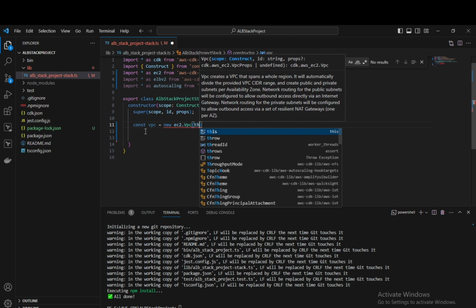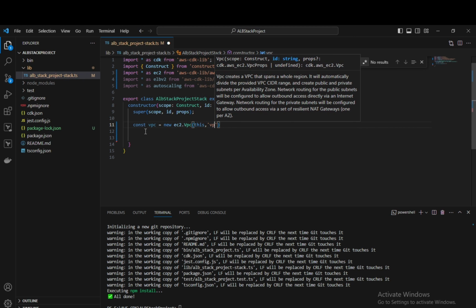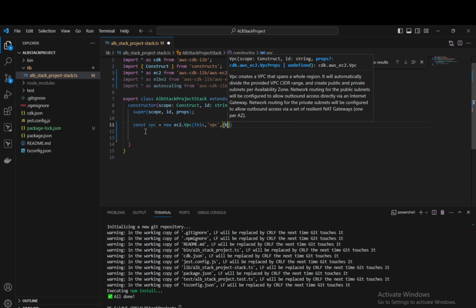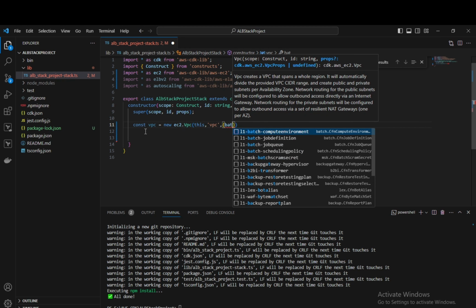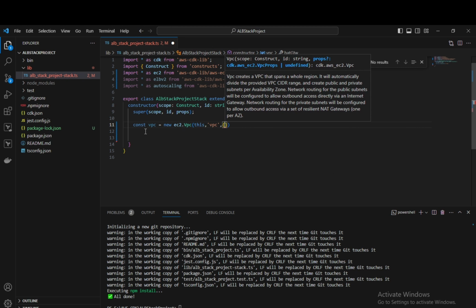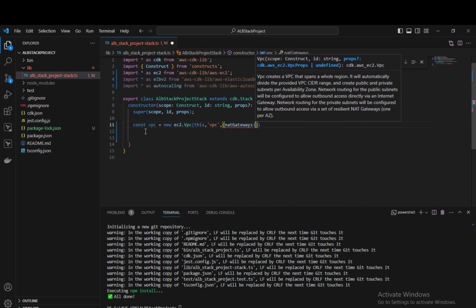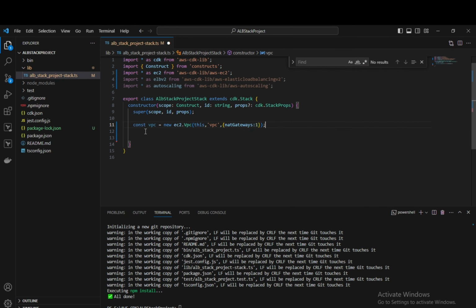Okay, so we have something called VPC. Now the scope is this. Give any name, like VPC, and we have something called NAT gateways, G capital if I'm not wrong. It's NAT gateways, yes, NAT gateways as one. So we only have one NAT gateway, and this will be hosted on the public subnet.